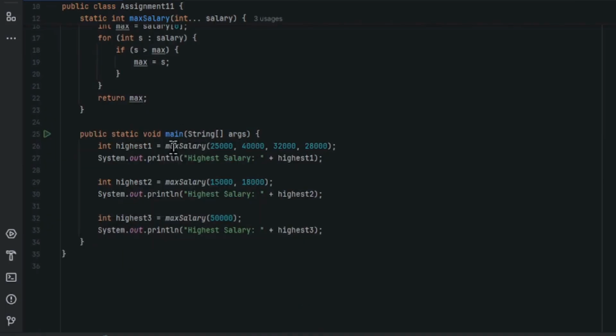In the main method, the max salary method is called multiple times with different number of salaries, which will help us understand the use of varargs over here. Each returned maximum salary is stored inside a particular variable and then printed to the console.